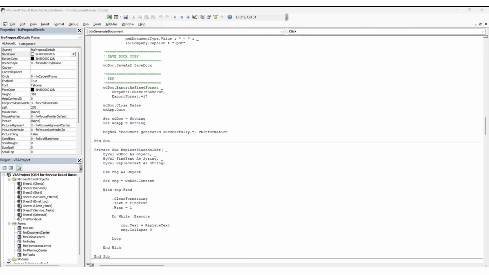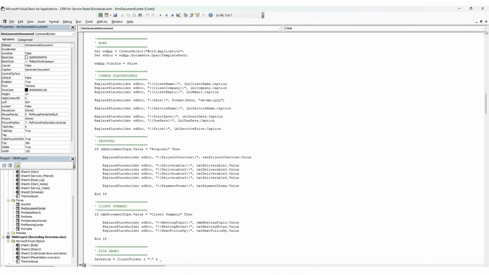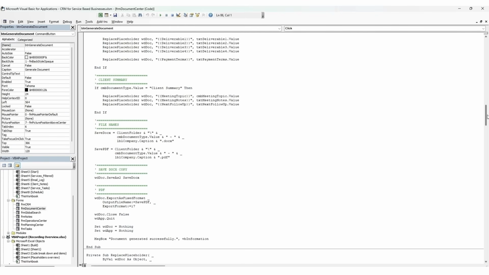The reusable procedure replaces placeholders throughout each document template. Proposal-specific fields are inserted only when generating proposals. Meeting-specific fields are inserted only when generating client summaries. Templates remain untouched while new documents are generated automatically.